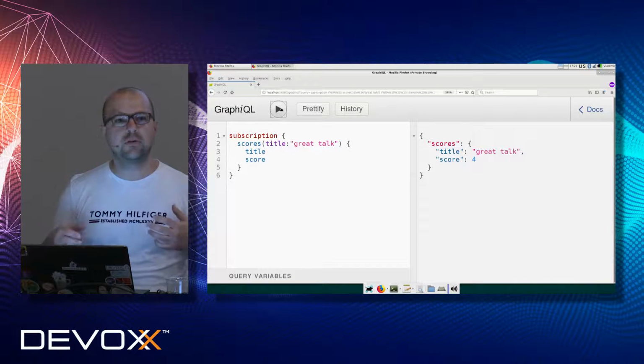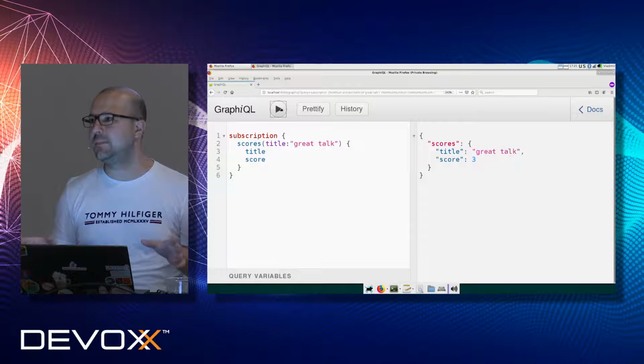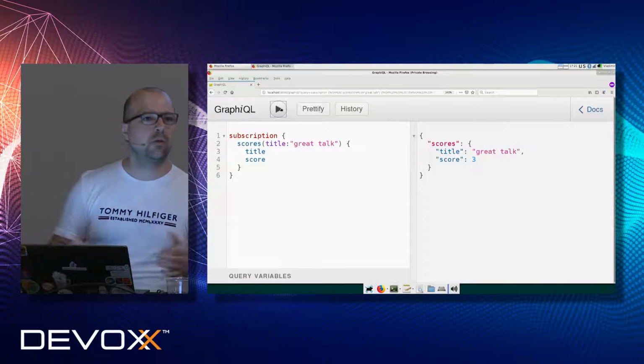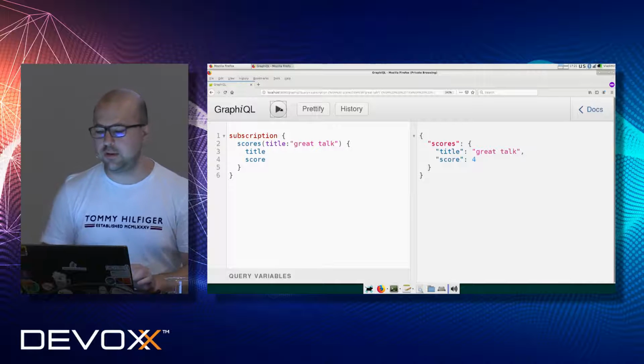When I first started doing the talks about GraphQL, and of course I did it in Java, subscription wasn't implemented at that point. Then during one talk, somebody told me they implemented it, so then I also looked into it.